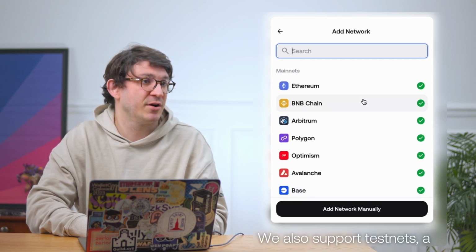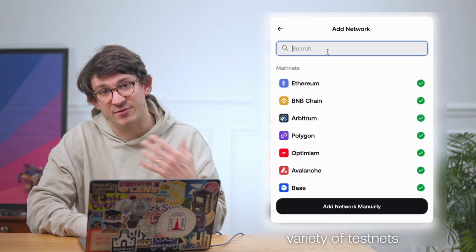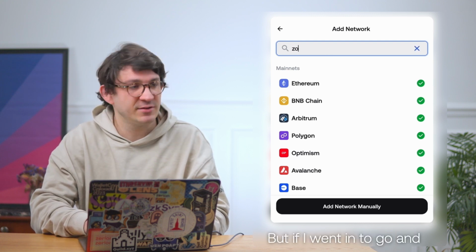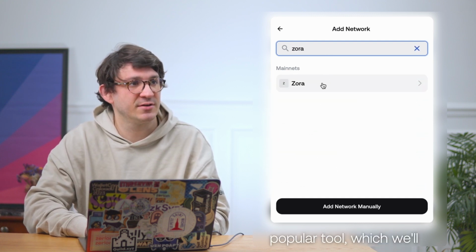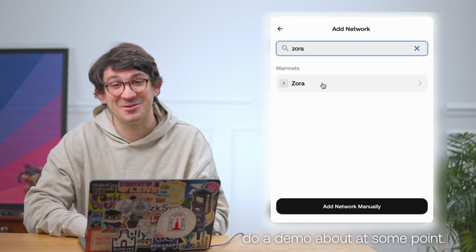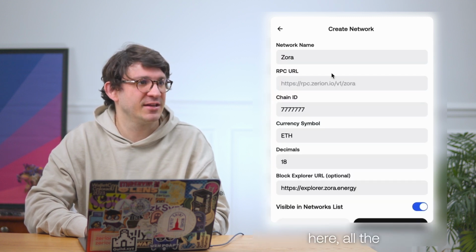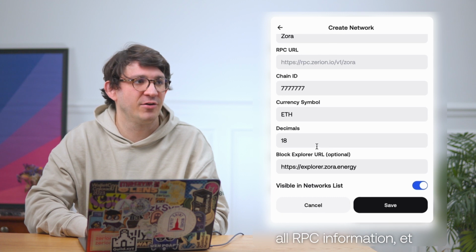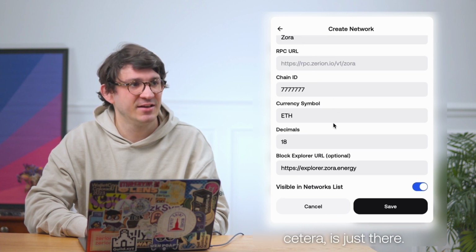These are all the mainnets we support. We also support a variety of test nets. But if I go and click Zora, which is a pretty popular tool that we'll do a demo about at some point, all the information about it, all the RPC information, etc., is just there.